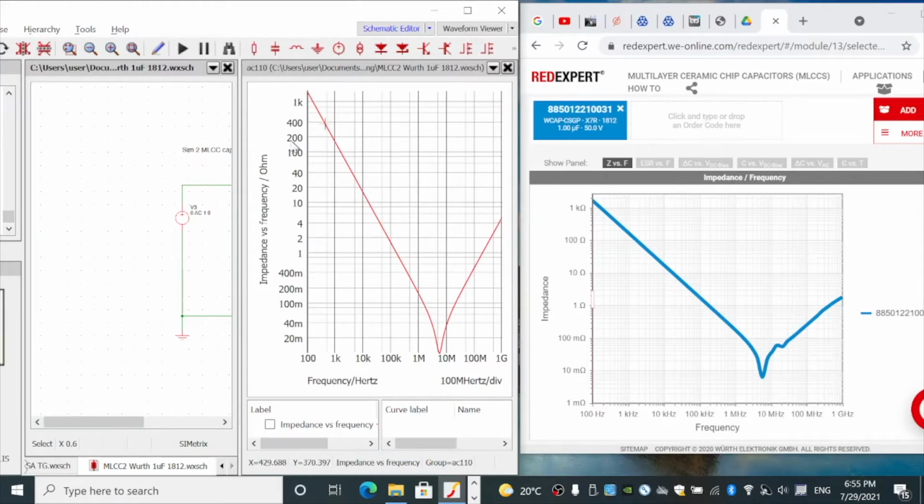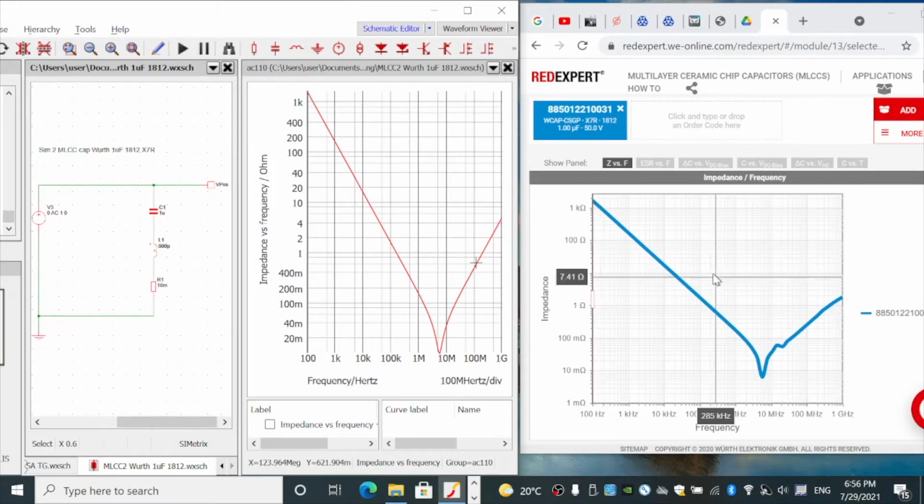Here 100 hertz is above 1k, same here, and the resonant frequency of this part is around 5-6 megahertz, which is showing here as 5-6 megahertz, and it's below 20 milliohm. Here it is below 10 milliohm, a little bit of difference. But I would say this model is fairly accurate to the Red Expert.